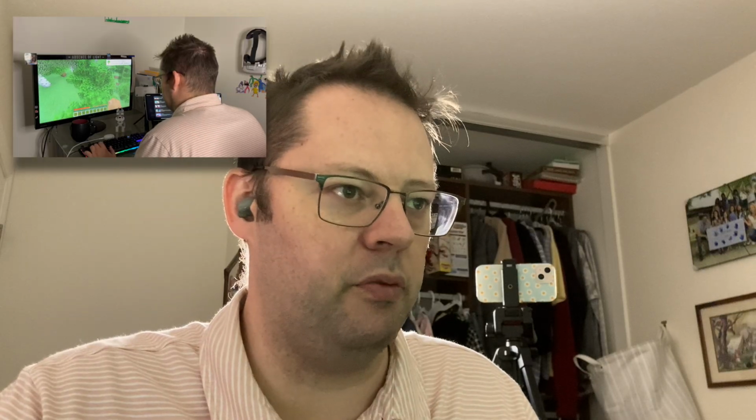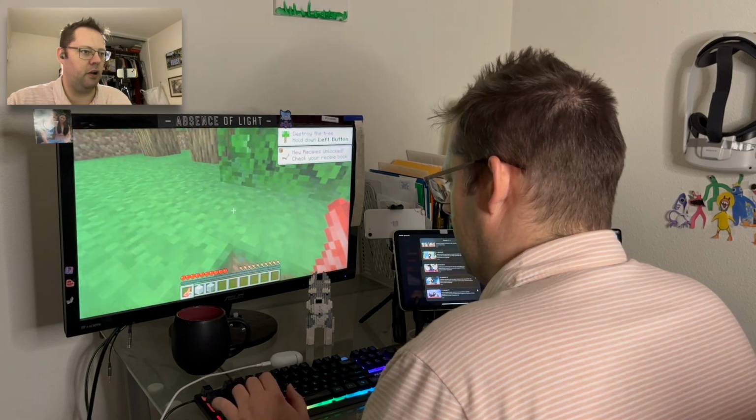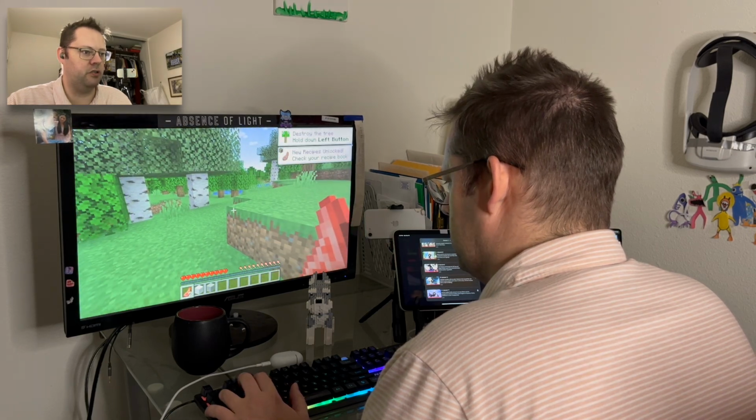Okay, I haven't played this in a while. Ooh, what is this? We're going to try to figure out how to gather enough to build a cheese block.